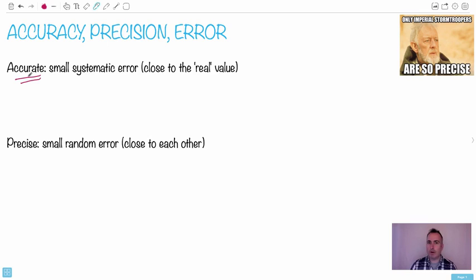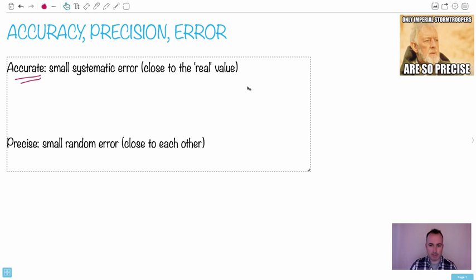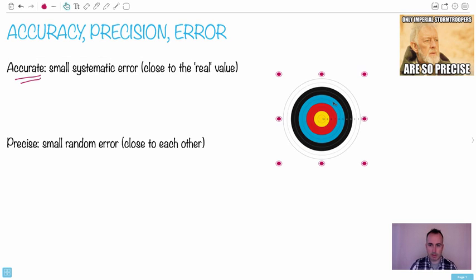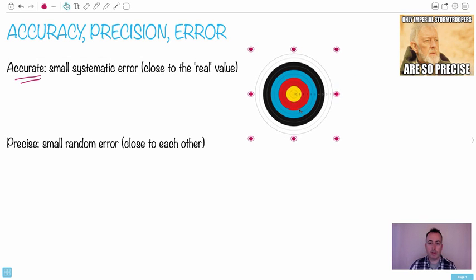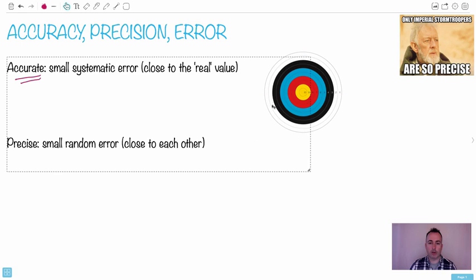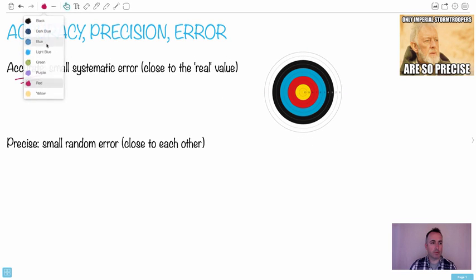So let's look at the word accurate. What we mean is a small systematic error, and I'm going to explain the word systematic error as well. But it means they're close to the real value, the quote-unquote real value. So what do I mean by that? Let me paste something here. This is the old trope, everybody uses archery as an example, but it actually works. So let's say I'm doing a whole bunch of archery, and I want to see something that's accurate. So a small systematic error. That means they're close to the real value.